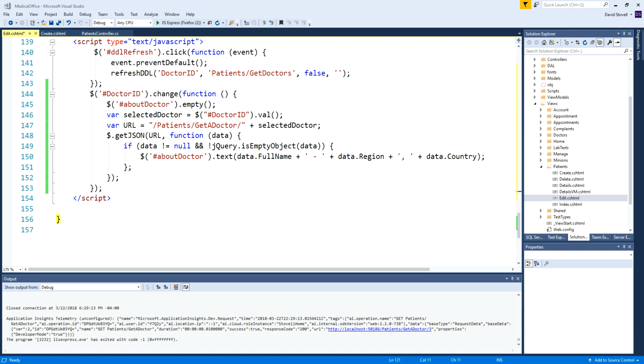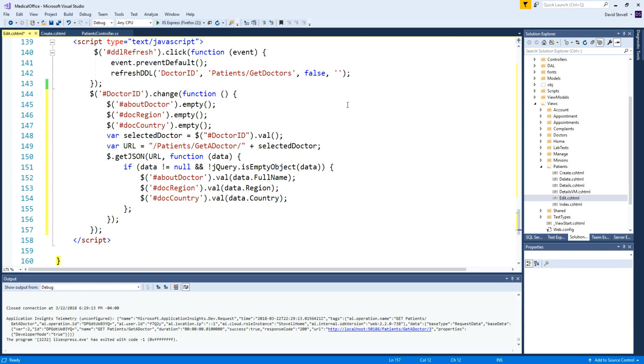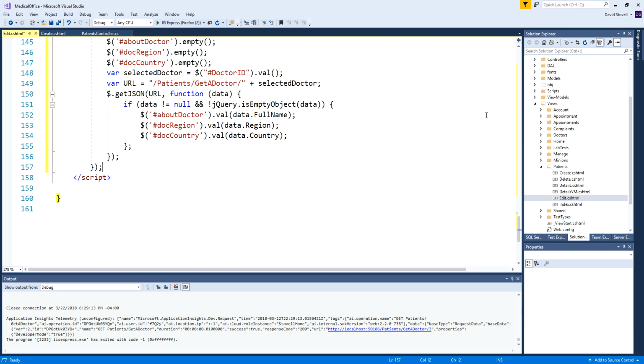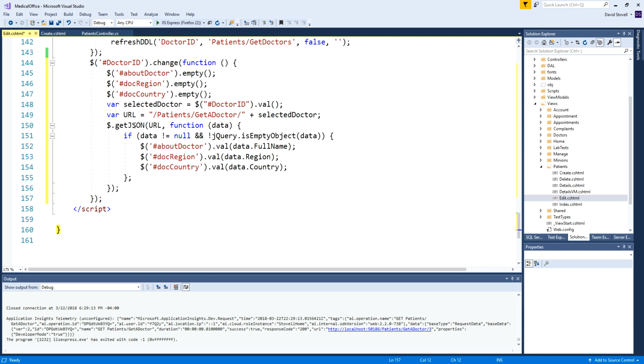Okay, so I just have to make a little bit of a change to my actual script here. I'll just copy and paste my new version. We can talk about the differences. First of all, I'm emptying all three just to be safe. Then we have the exact same query, but what I'm doing then is I'm supplying values, because remember, these are text type inputs now. So it's not .text, it's .val for value. And then separately, I'll put in the full name, the region, and the country in the three different ones, right?